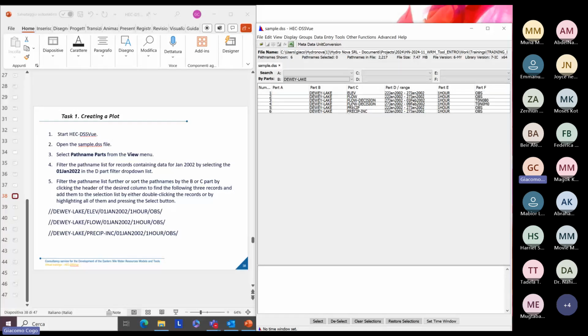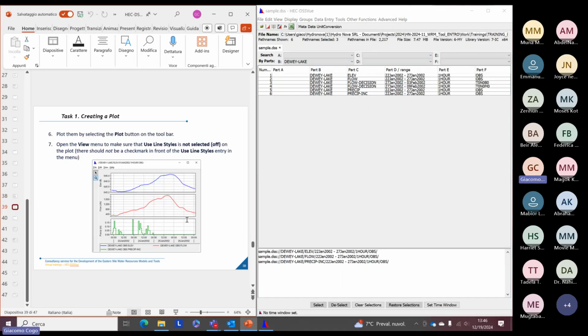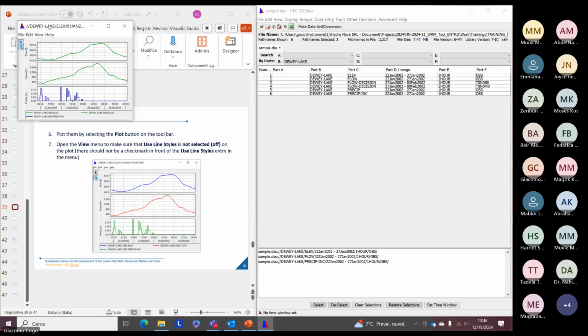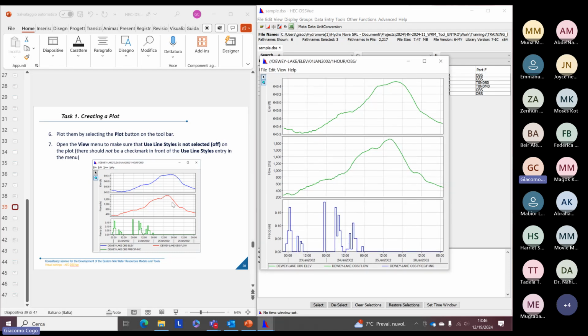And we want to select the one of elevation. So we can double click on the one of elevation, the one with flow, and the one with precipitation, this last one with precip inch. Okay, so now that we have selected these records, we plot them. We plotted the 3 records. They appear in this way. That's a little bit different from the one in the presentation.